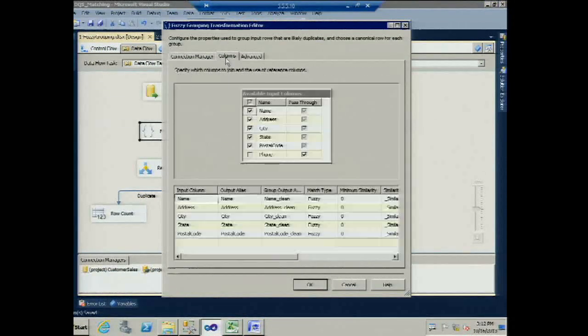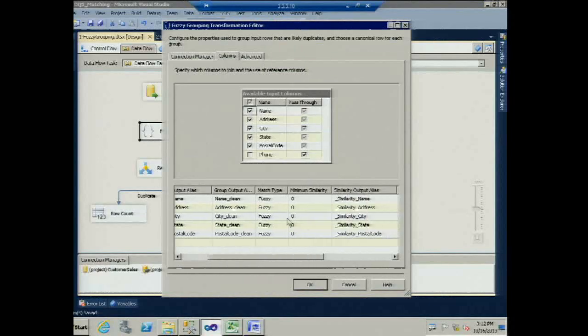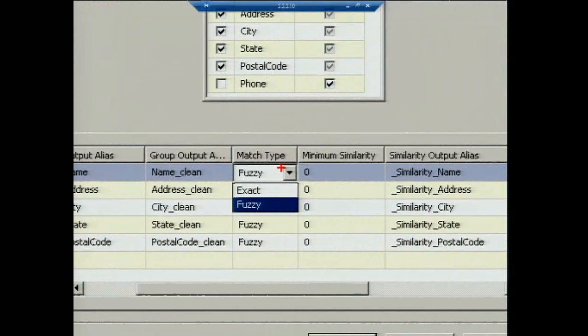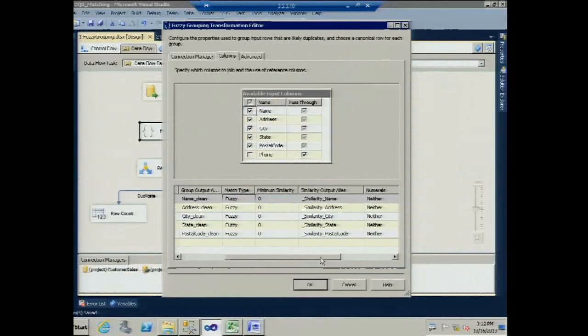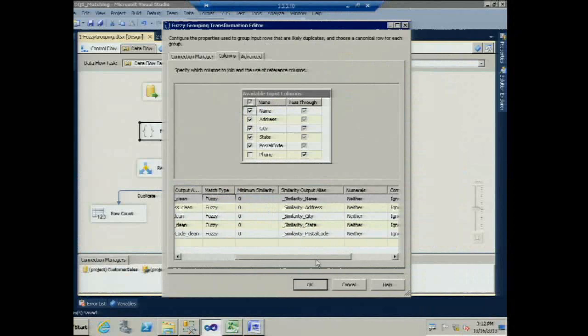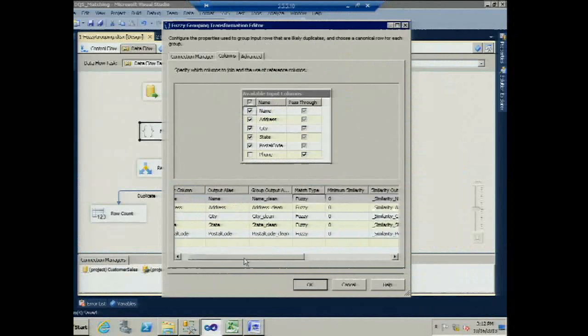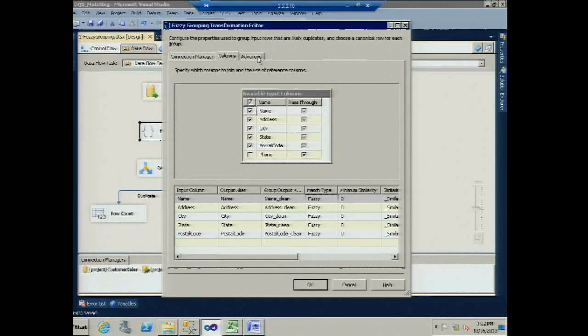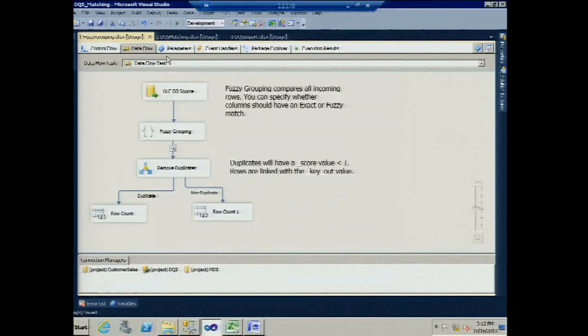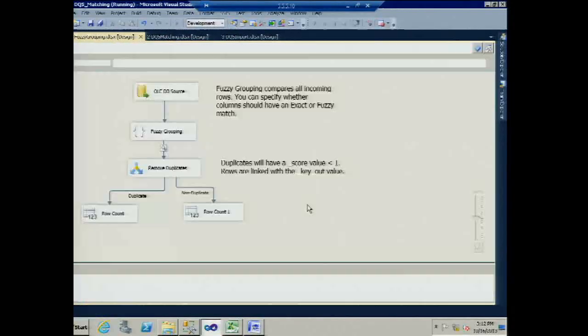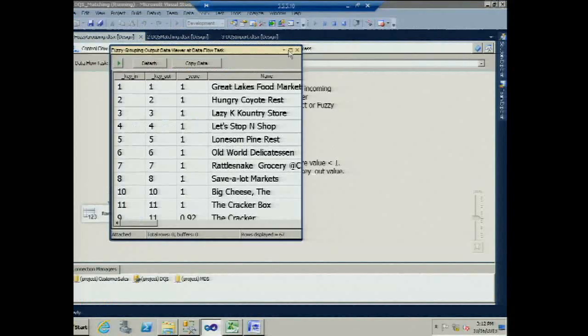Fuzzy grouping is pretty limited on what you can actually specify on how you're going to match. You basically have two options. You have an exact match or a fuzzy match. And it uses its own algorithm to determine how similar two rows are going to be. And you have some configuration options like the minimum similarity, and you can set how two strings should be compared, how numbers should be compared, and things like that. So here I'm going to import data from source. It has a mix of new rows and old rows. I'm going to run this, and we'll see what this looks like after running through fuzzy grouping.